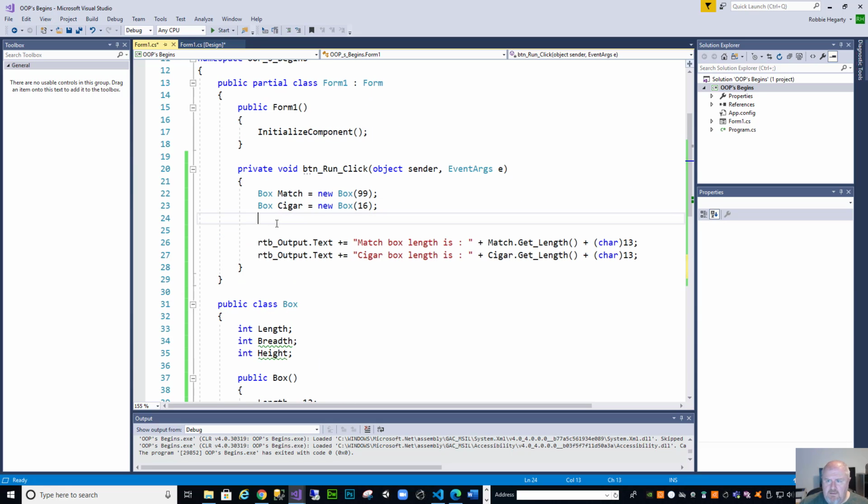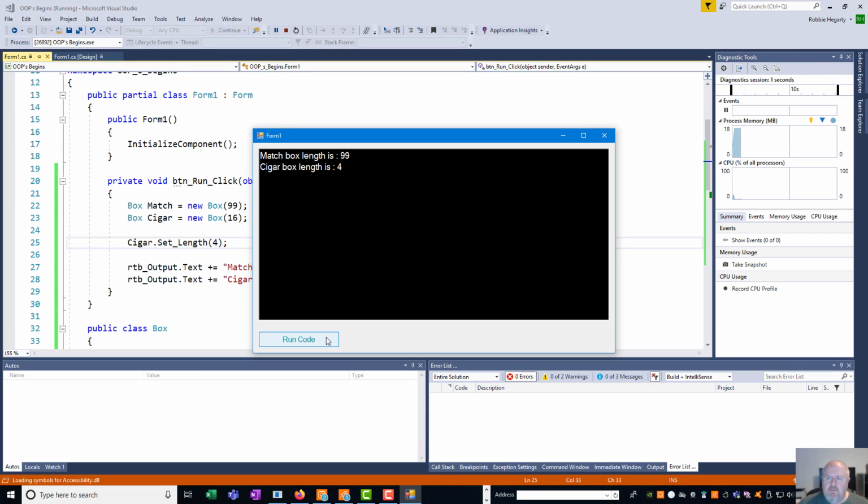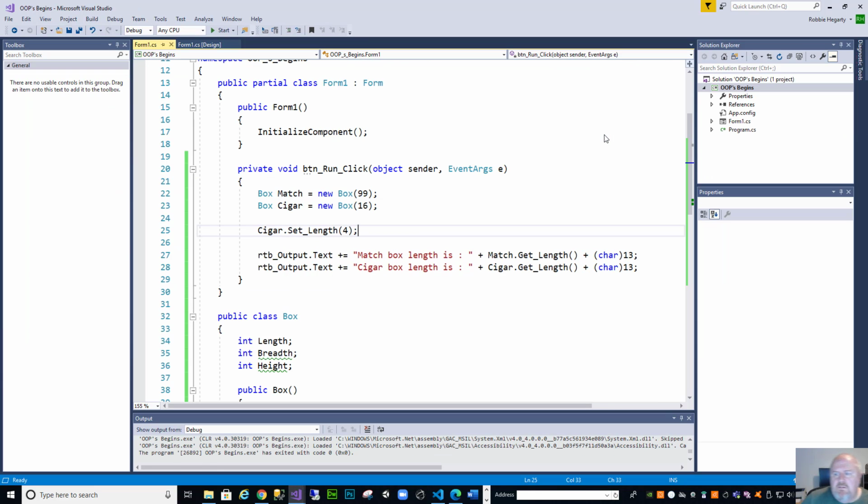Which means I could say cigar dot set length, and then inside the brackets, let's say I set it to 4. So that's going to call cigar's set length method, passing 4 on. By the time I get to print it out here, it will be 4, and not 16. So the matchbox was 99, cigar box is 4.